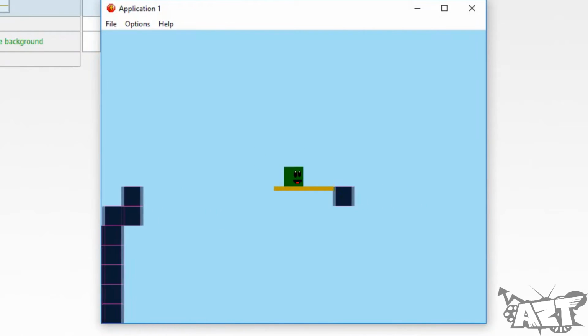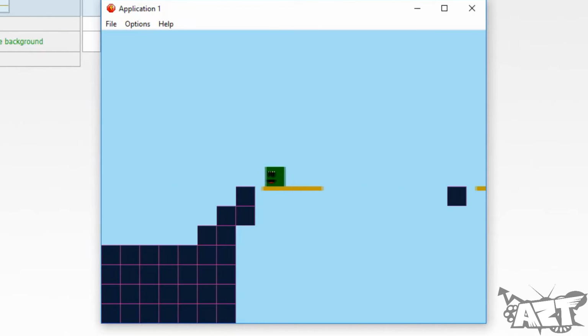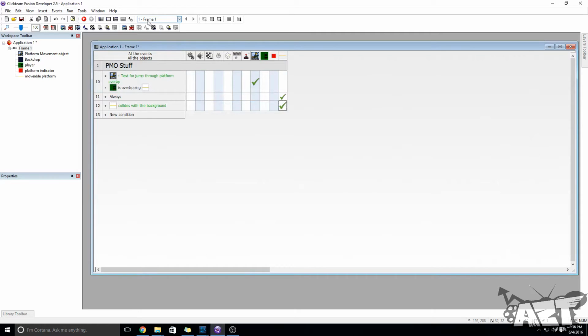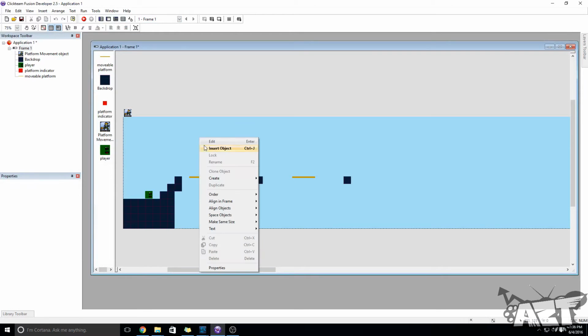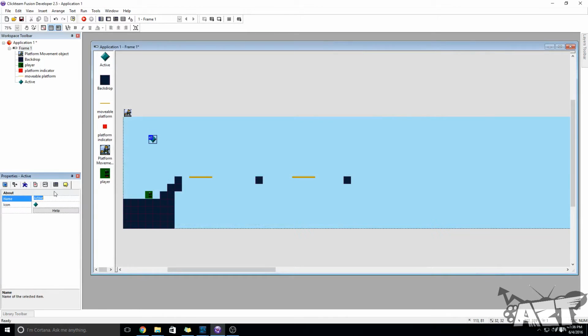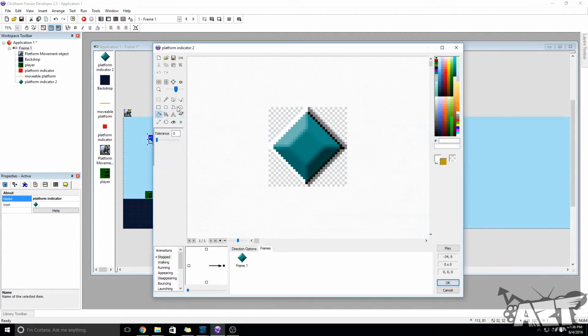Okay, so it does work as a platform, but we have a problem. We don't move with it. And that is pretty easy to fix. What we're going to do is insert another active object. Call this object platform indicator. Okay, we're going to make this a block, just a red block.